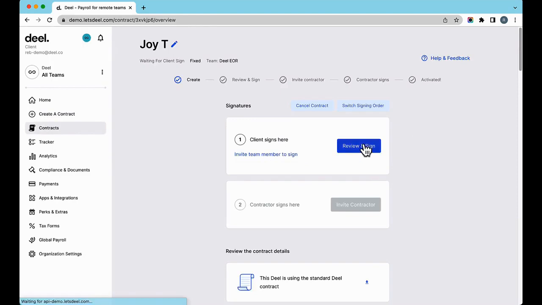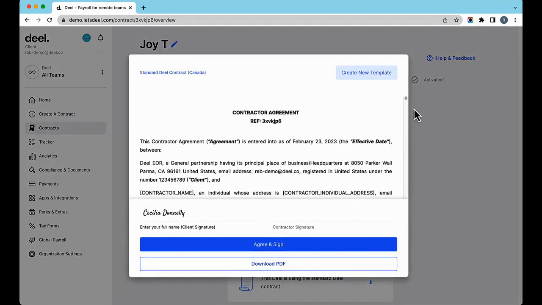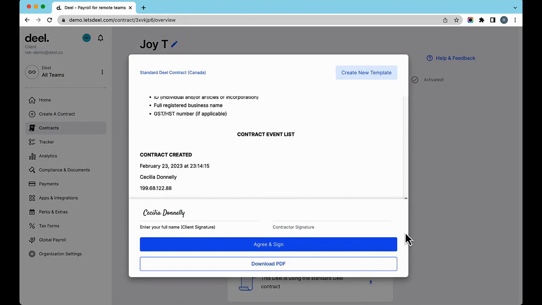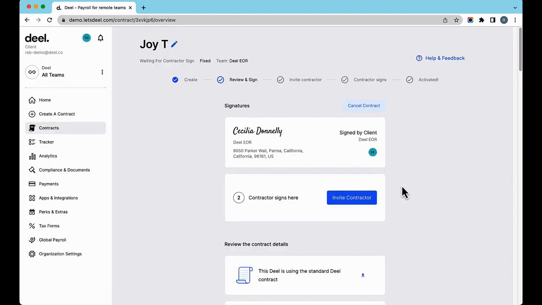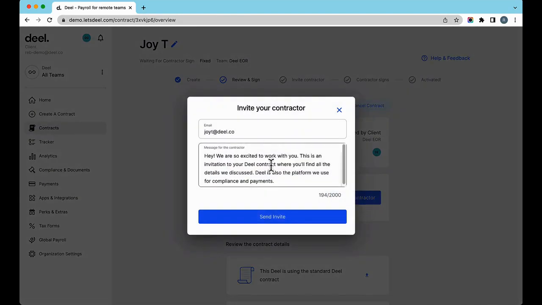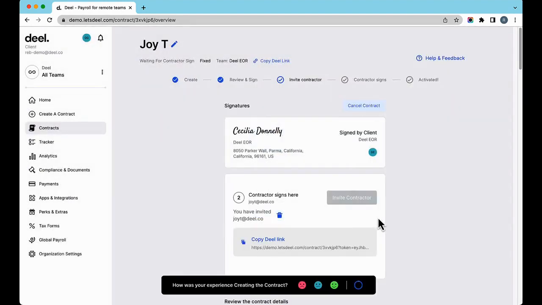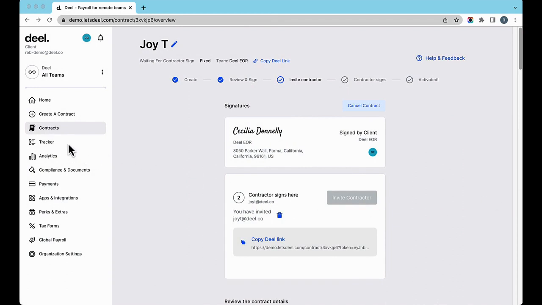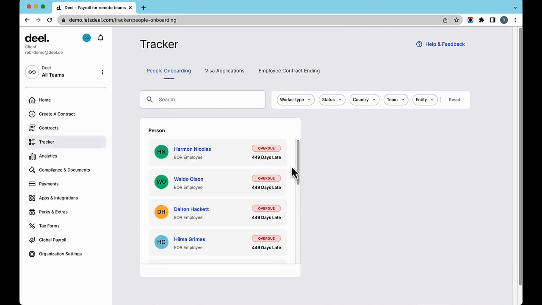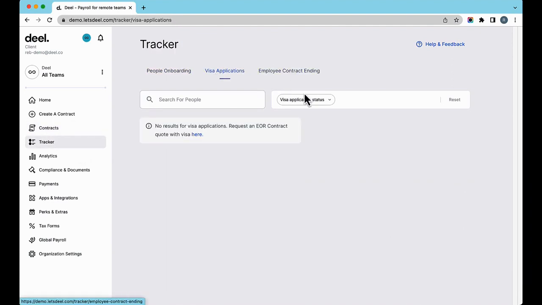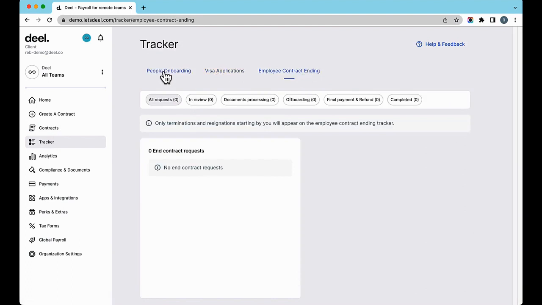Once you create the contract, you can review and sign it on the platform. And then you can invite your contractor or employee to sign it. They will receive an email invite to sign up for Deel, and then they can review and sign the contract directly on the platform. Next, you can use the tracker to check the status of your team's onboarding, visa applications, and any employee contracts ending.